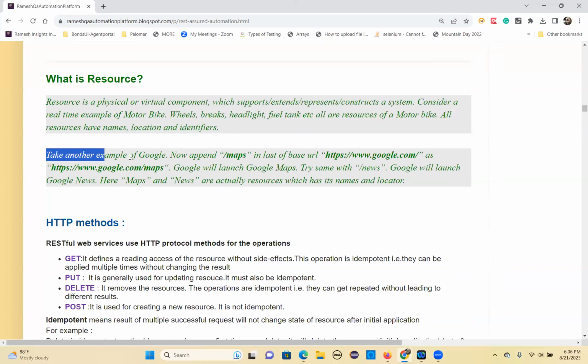Another example is Google. If you take google.com/maps, maps is one of the resources in Google. News is another resource. If you give /news instead of /maps, it will open Google News. So maps and news are different resources, each of which has a name.